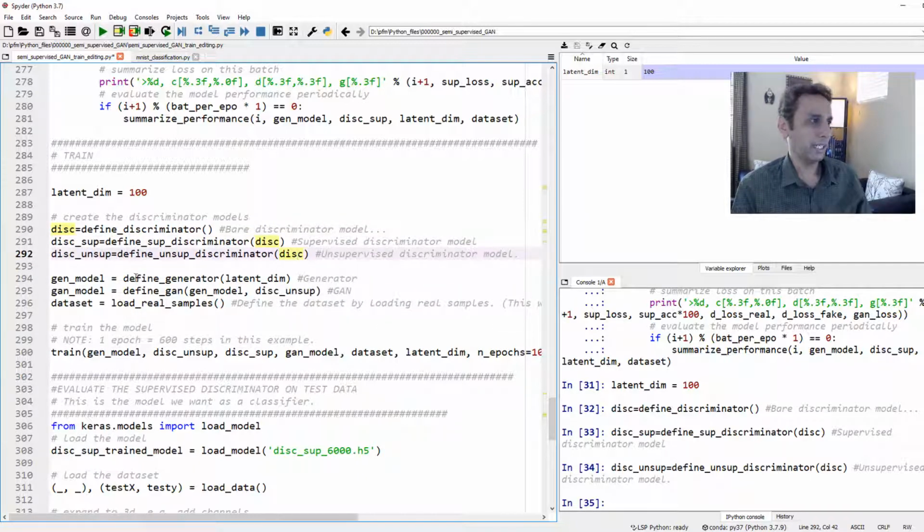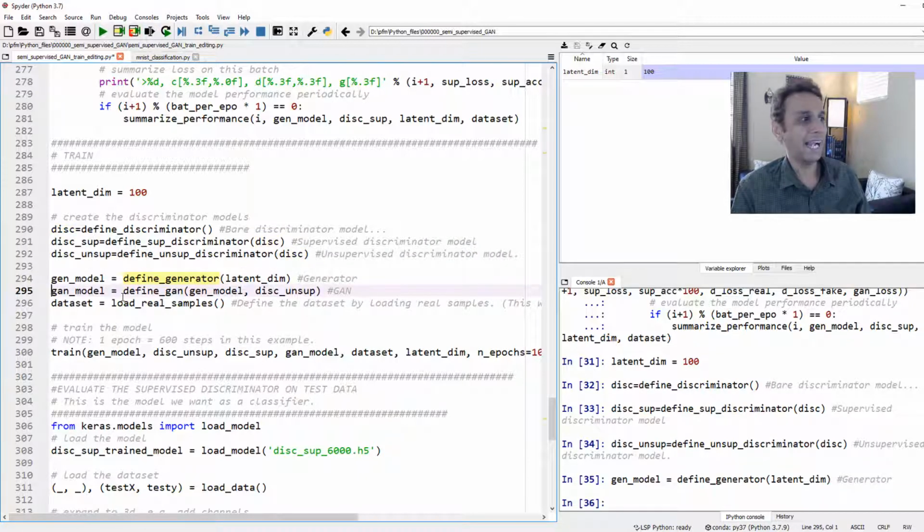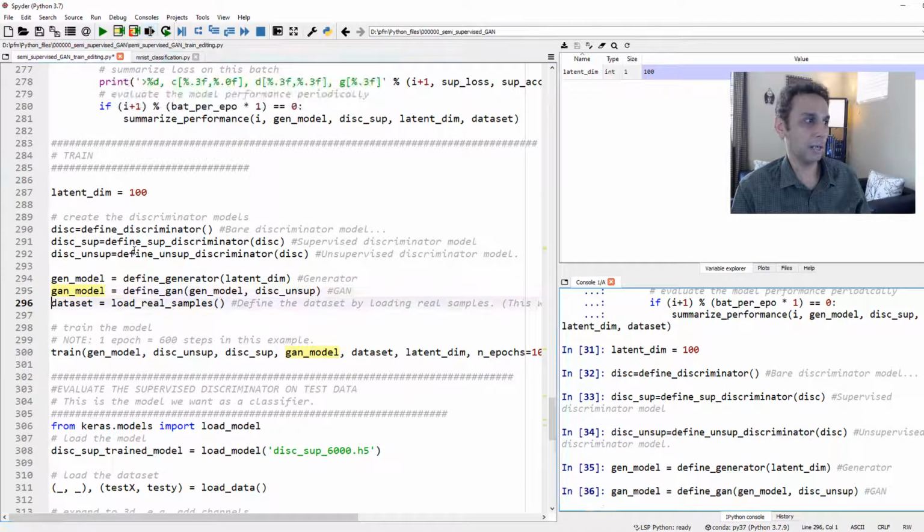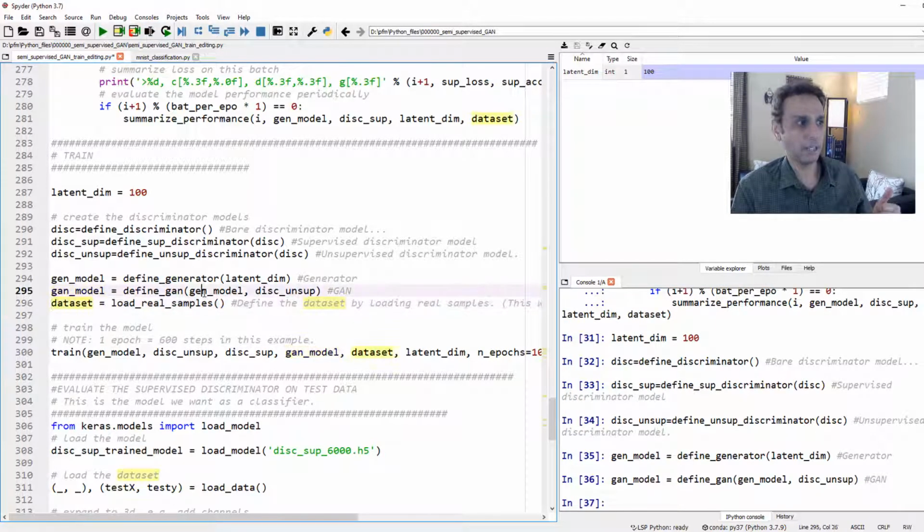And my generator model, obviously calling the function define generator, and we have to define the GAN model. This is the combined model that takes in the generator and the discriminator, right? So that's why we have generator right there, unsupervised discriminator.